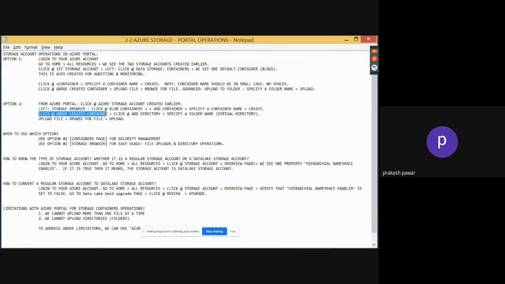Click on the above created container, add directory. Specify a folder name. What is this? A virtual directory. Upload file. Browse for the file. Click upload. Remember, if there is any error, please refresh the connection. Refresh the browser page. Now the question: when to use which option?